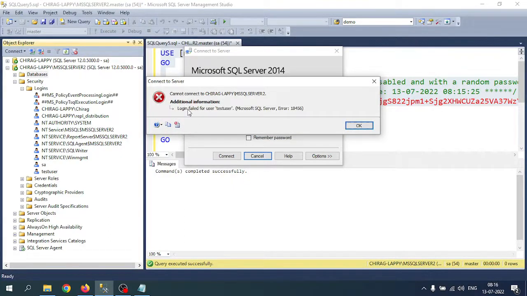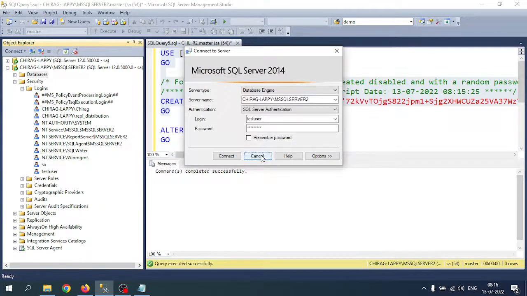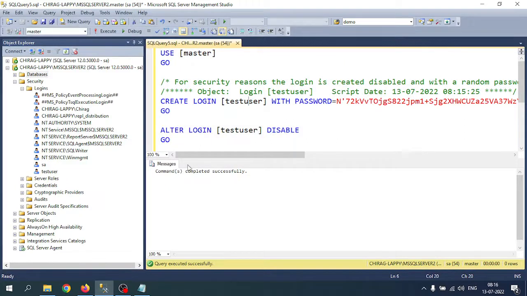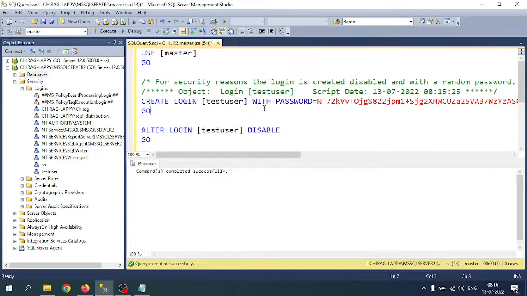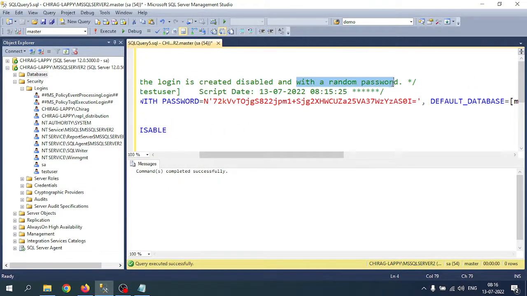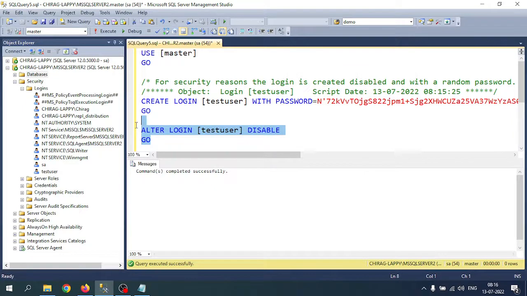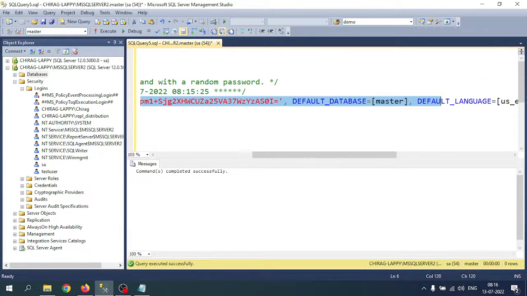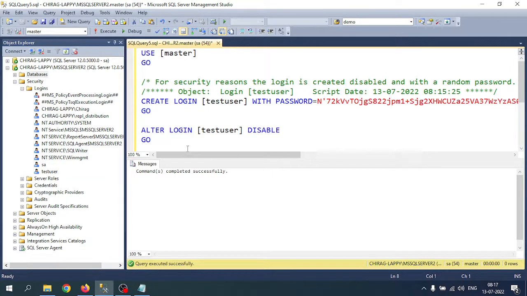There is an error, can't connect, login failed for test user. So why did the login fail? If you go through the script, for security reasons the login is created disabled and with a random password. So this is a disabled one. Now my login is enabled. It was created with a random password, so you can't use the same password on the other server in the first scenario.